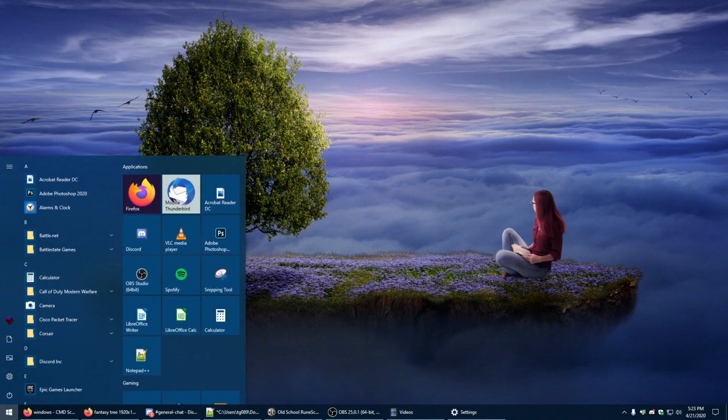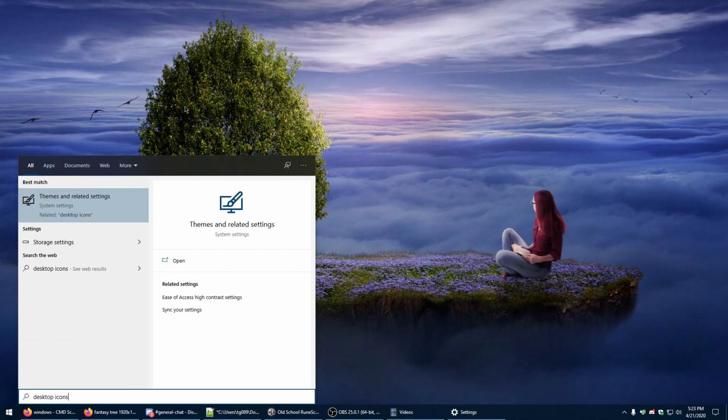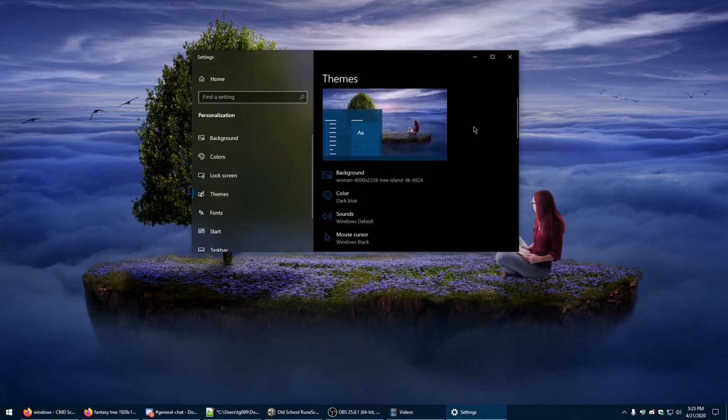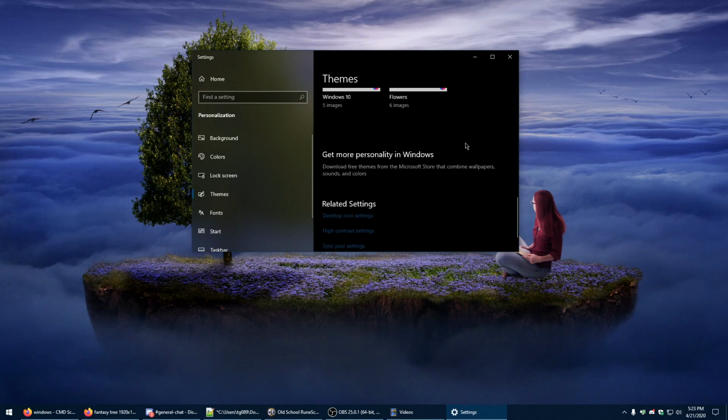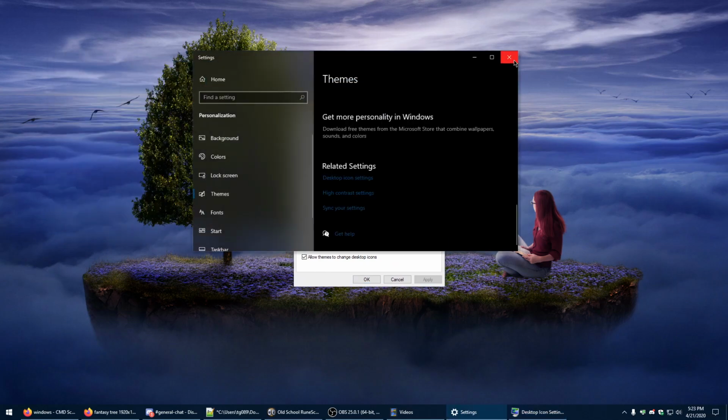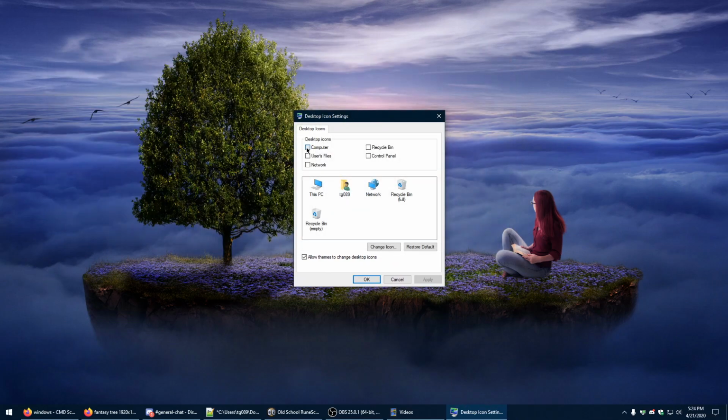Open up your taskbar and you're going to type in desktop icons. That's going to bring up the themes and related settings prompt. Go ahead and click that. You bring up themes here. You actually just scroll down past the pictures. Related settings, desktop icon settings. Click it. Close that. Desktop icons, look.